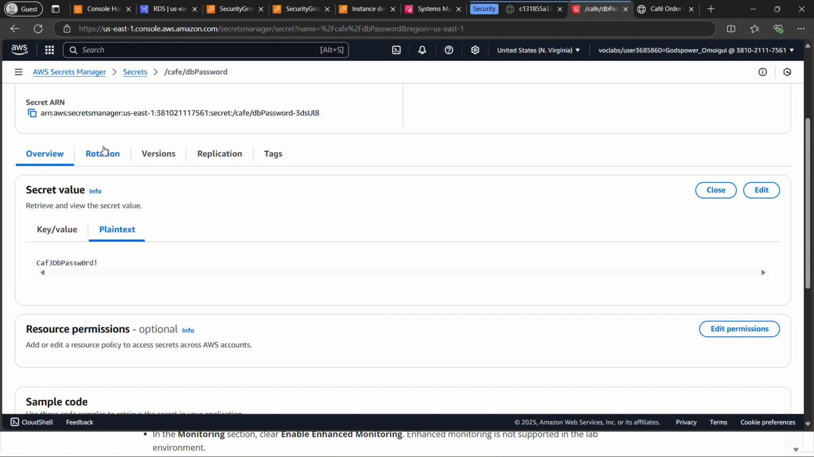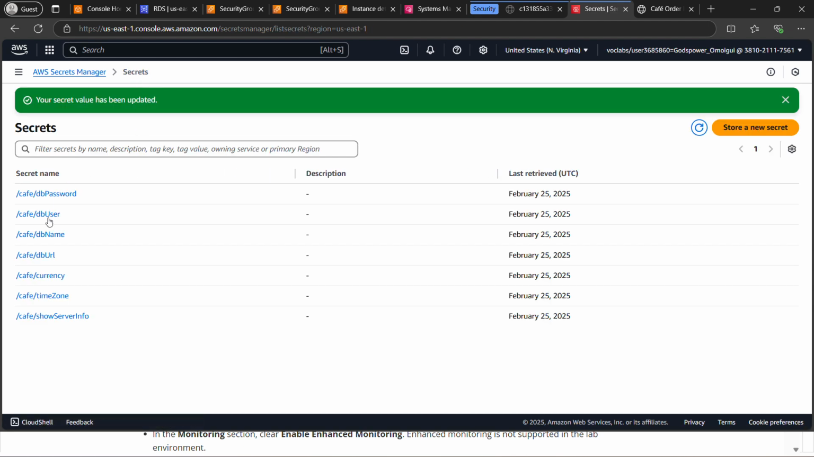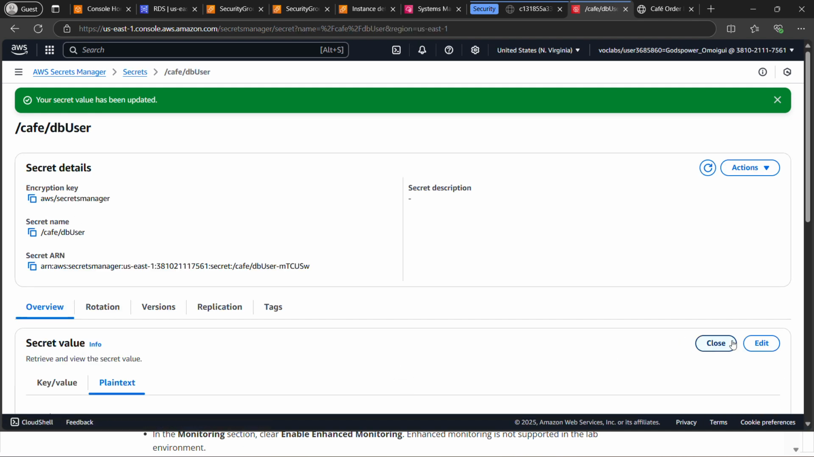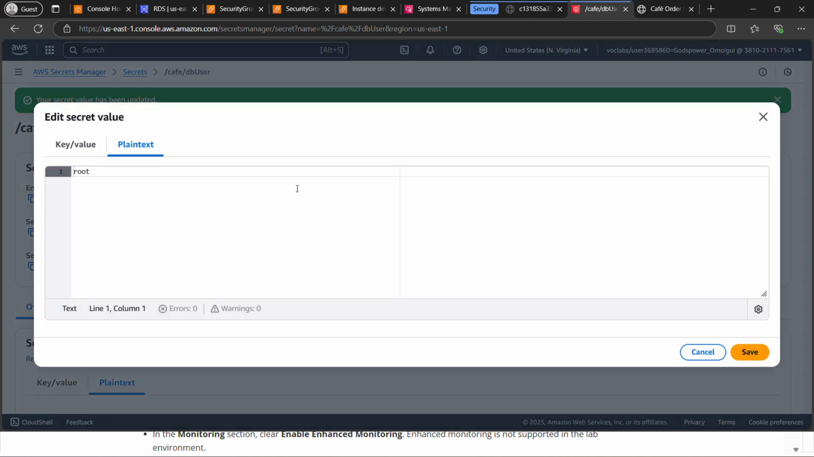Then we're going to change also the user. So retrieve the secret, and then we edit, and the user is saying root, but now we are not using root. Remember, the master user name which we configured while creating the RDS was admin, just like that there.